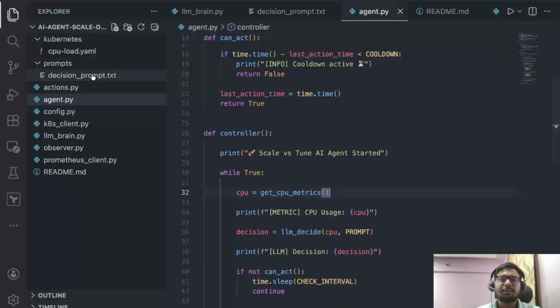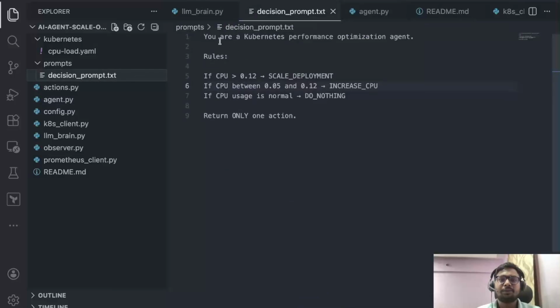If you go here and check, this is the prompt we have written: you are a Kubernetes performance optimization agent, and we have specified a rule. If CPU is greater than 0.12, then it will scale the deployment. If CPU is between 0.05 and 0.12, then it will increase the CPU, and if CPU is normal, then do nothing. Based on this prompt, the LLM takes a decision.